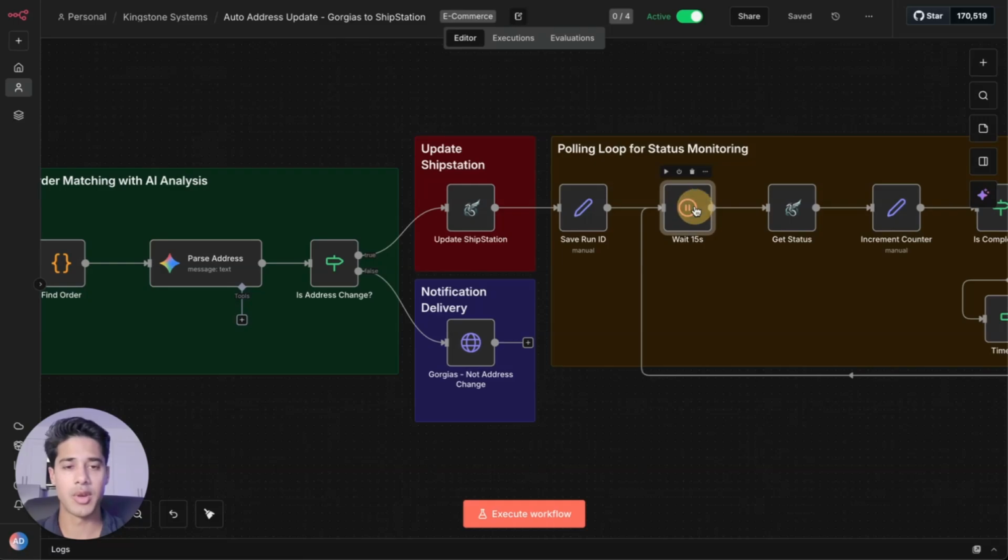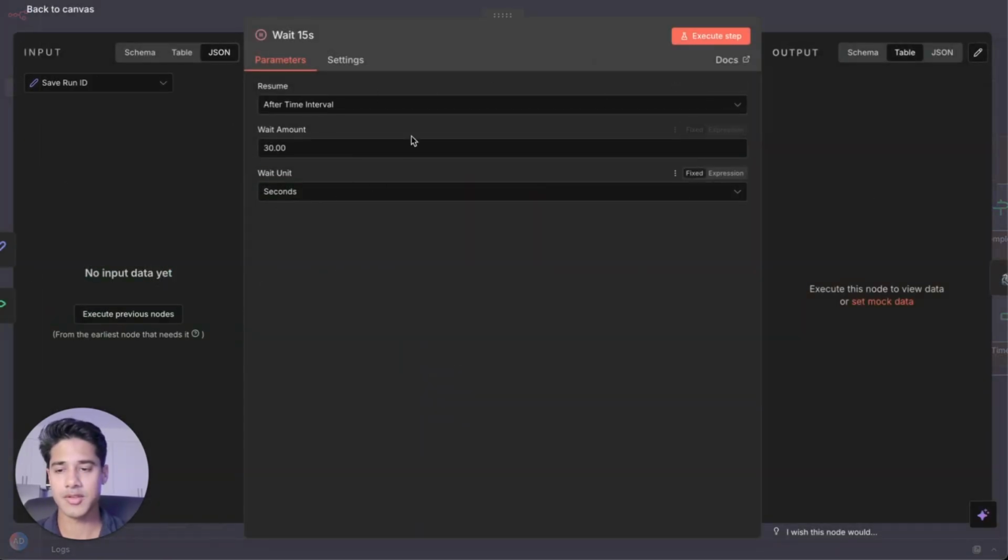Next, we're going to go to the wait 15 seconds node. It looks like this is 30 seconds, so it should be called wait 30 seconds, but the idea over here is we're literally stopping the workflow for 30 seconds temporarily. We don't want to spam Skyvern's API with status checks every second. 30 seconds is a good balance between responsiveness and respecting the rate limits.